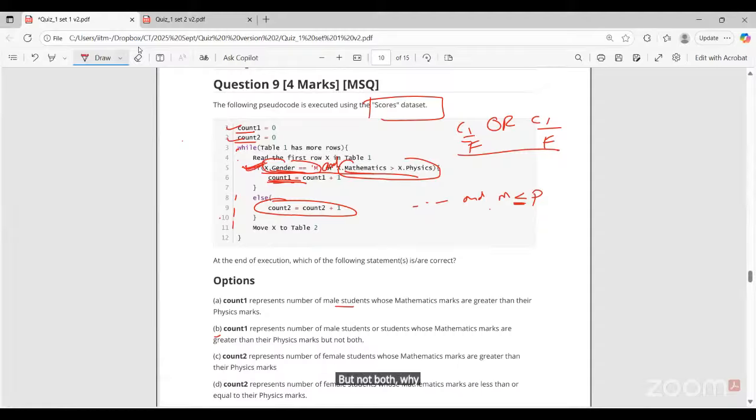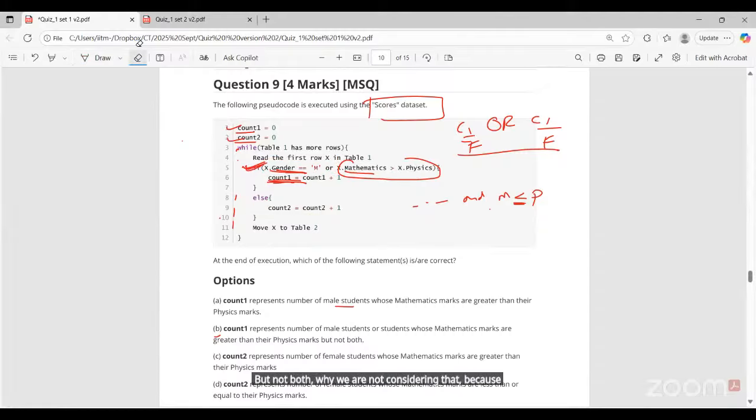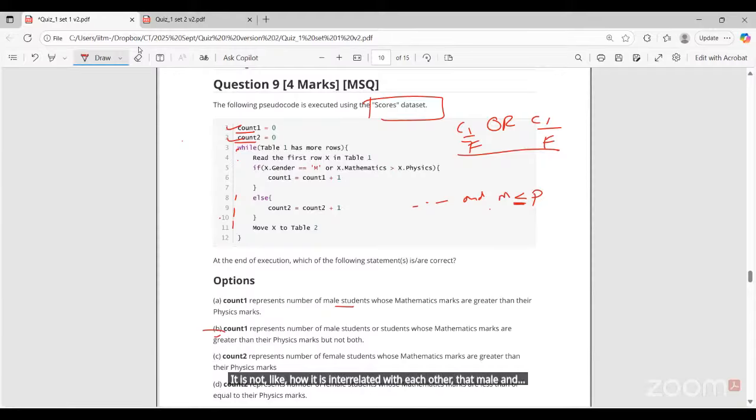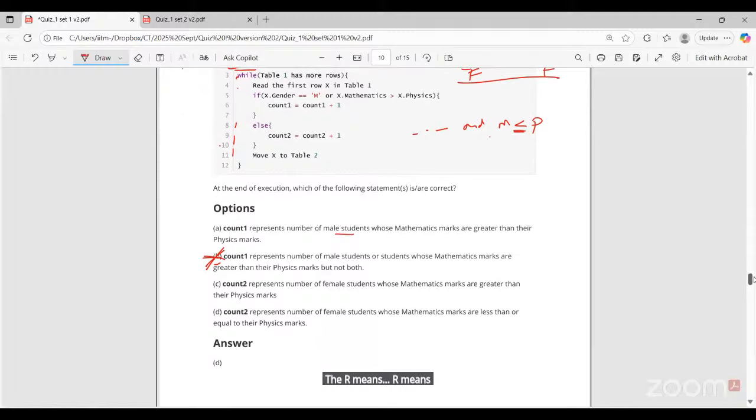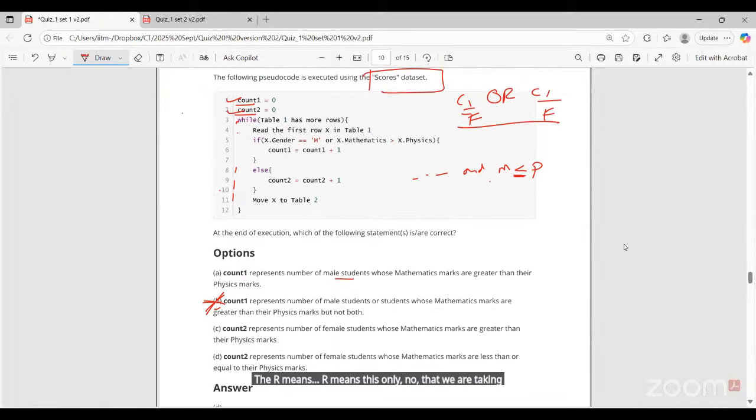Why are we not considering that? Because OR means either this or that. It is not about how it is interrelated with each other. That's why option B is not correct. Now it should include both the cases here, right? Sorry, sir, can I say something? We are taking either this or that. Both also, if this is true or this is also true, the entire condition still becomes true. True or true is true only. But here we are saying "but not both." That is not correct.